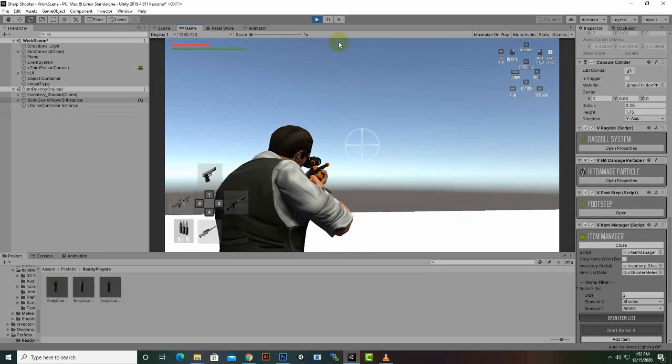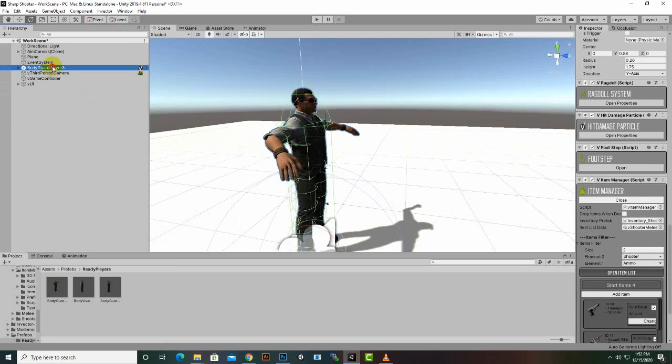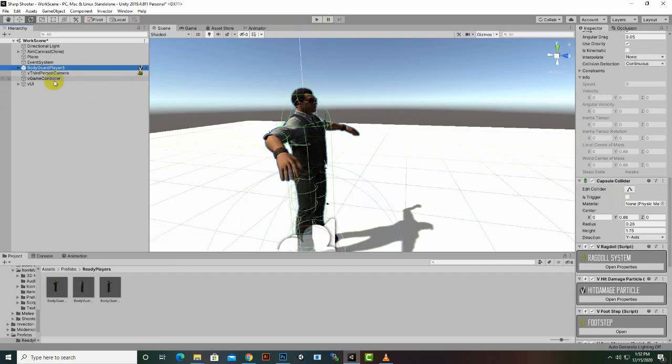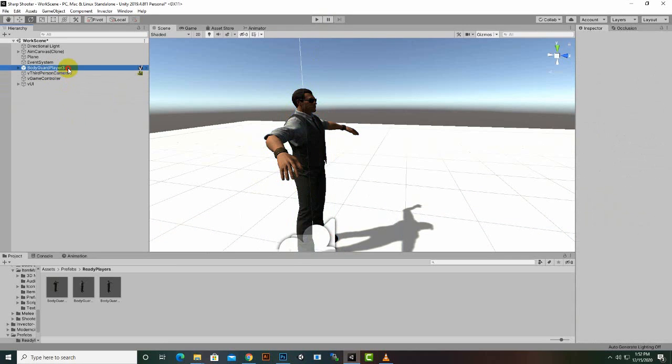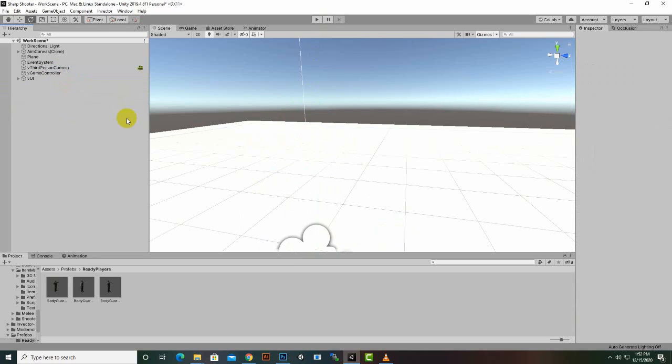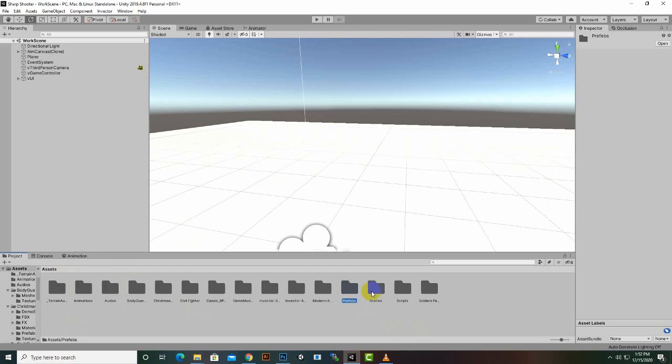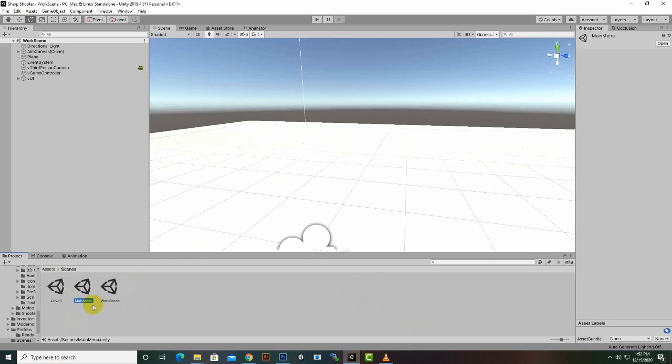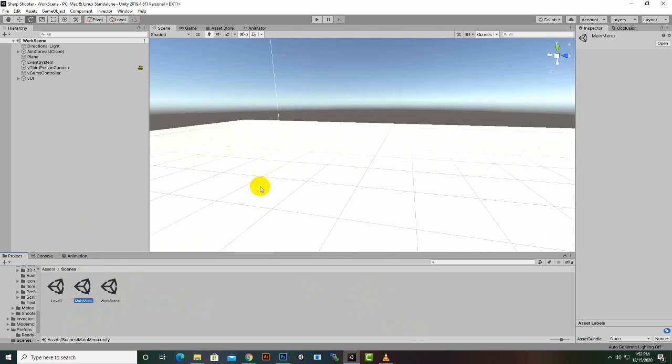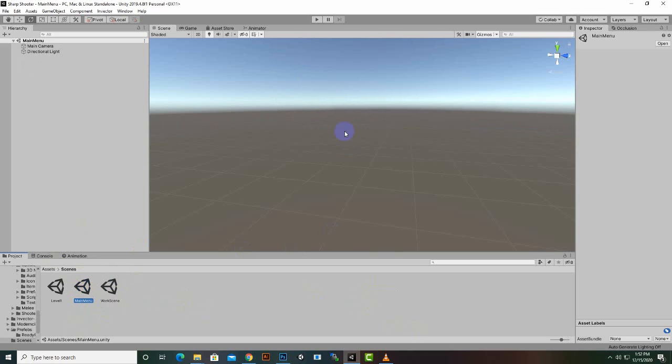That's nice. So now we have created these players, we can just delete them from this scene, and I already have created a prefab. Now we will create our main menu. So we will go to scenes and we already have the main scene for the main menu. We will double click on this scene and now we have this main menu.